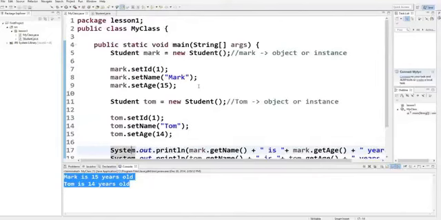So this is how classes work in Java. There are more things to classes which we will discuss in further videos, but that's it for this video.